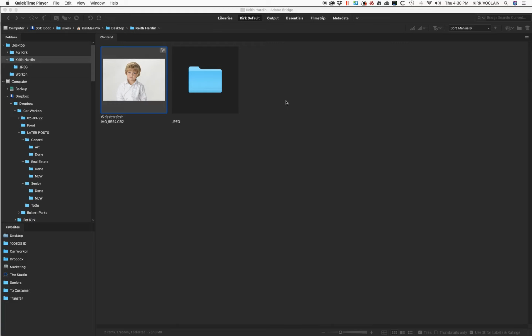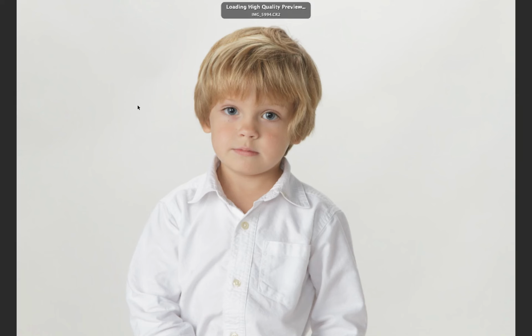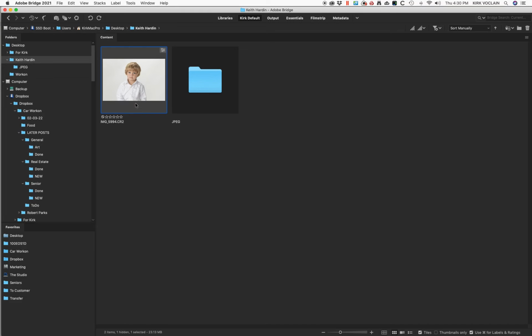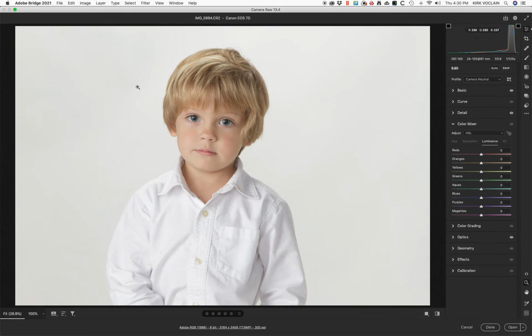Right, everybody. Keith Harding sent me this picture of this cool looking little young man right here. And he said he saw some images on my website, and he asked me how I do that crazy high key image where it's white, but it has detail, it's just white everywhere. So I told him, send me a picture and I'll make you a movie, and now we'll all get the benefit.